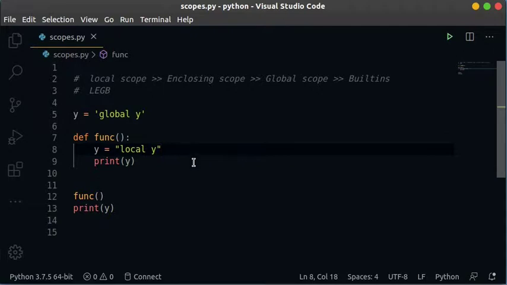So how does this apply to our LEGB rule? What Python does, if you call a print statement in here, first Python will look within the local scope. Does it have a variable y? In this local scope we have a variable y, so Python will use that variable instead. It will not go on to the other hierarchies within our LEGB. If it finds that y, it will use it. It won't go looking for it in the higher hierarchies. So if you run this, it will find y and use that y, and that's why we get local y.